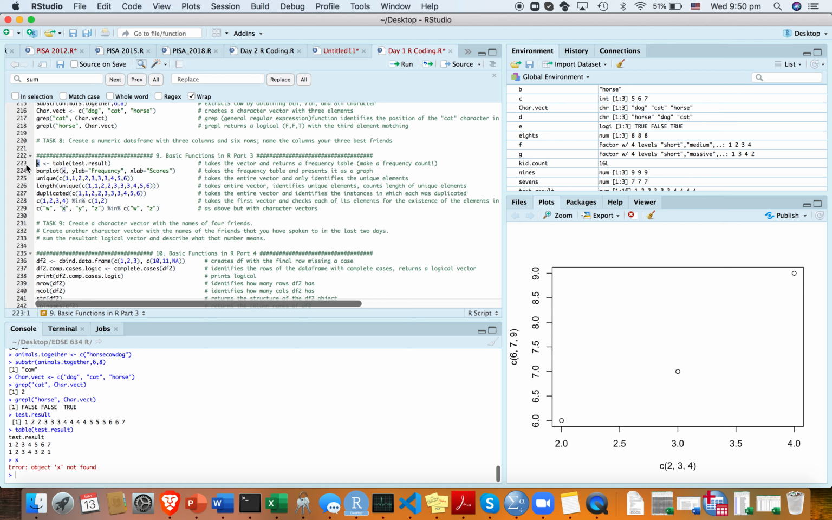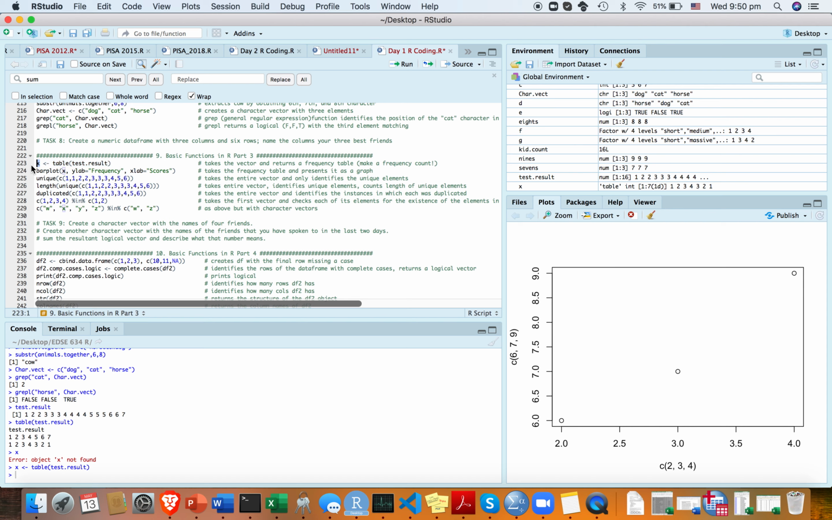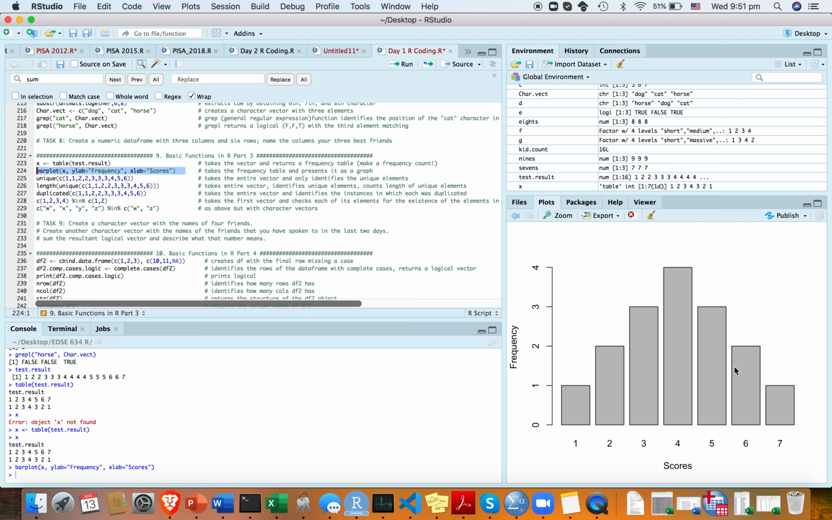So we know that, let's read it and create X. There's X. Let's make a bar plot, with x as the object. The y label we're going to call frequency, and the x label we're going to call scores. Let's run that whole thing, bar plot. Oh, beautiful. So now you've just created a plot. The frequency of kids that got 1 point is 1. 4 people got 4, and only 1 genius got 7.